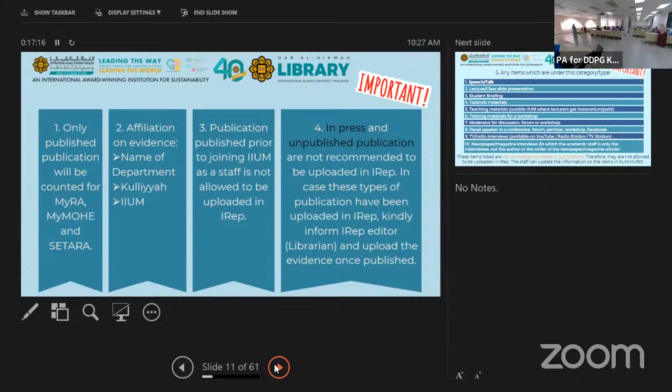Then on affiliation in the evidence, please make sure that you have your name, department, faculty, or at least IIM on the evidence to confirm that you are a staff of IIM, as well as your email address. That is also used to confirm that you are a staff of IIM, then only we can approve that particular record. Publication published prior to joining IIM as a staff is not allowed to be uploaded in IREP. That is why whenever you upload your publication in IREP, for the evidence, we will check the date.